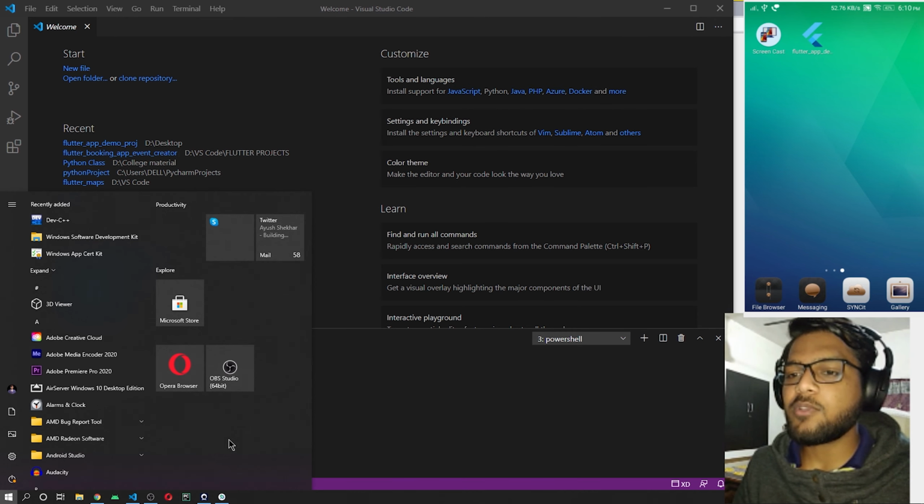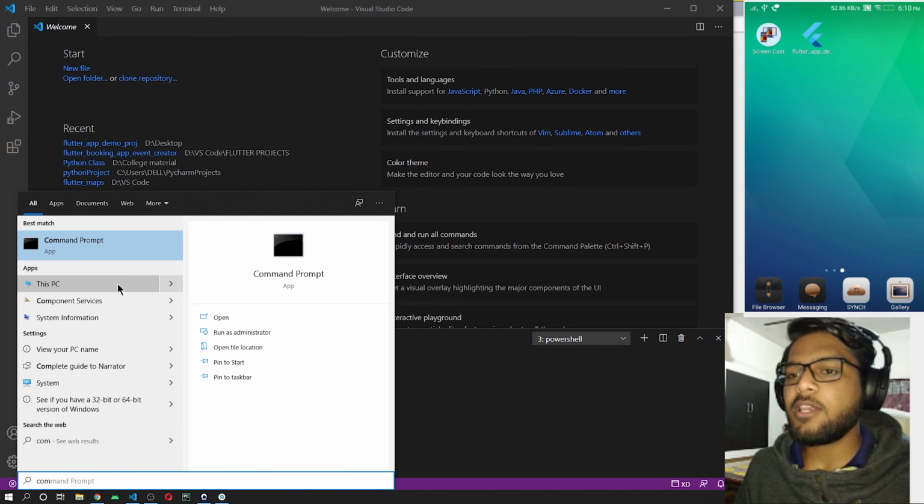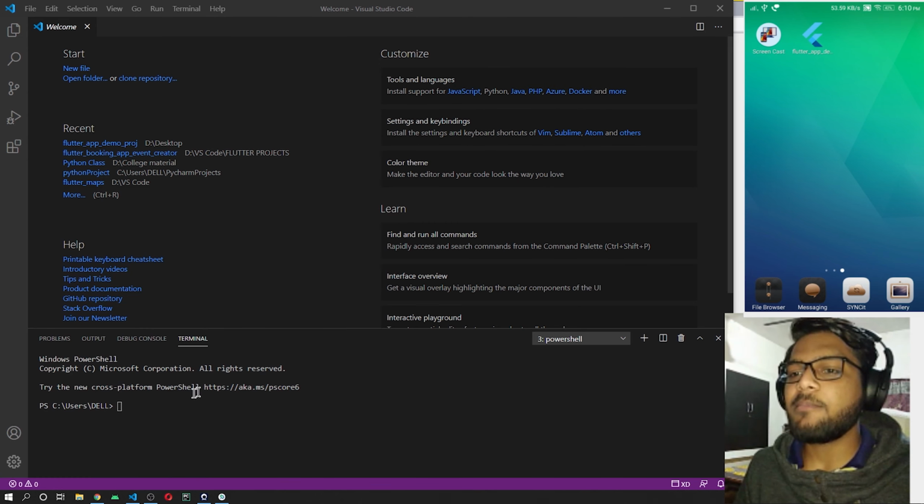The next option which you can use is you can click on the Windows icon on the bottom left and there you can type command prompt and you can open a command prompt from here. I'll be using the one which is present inside the terminal.